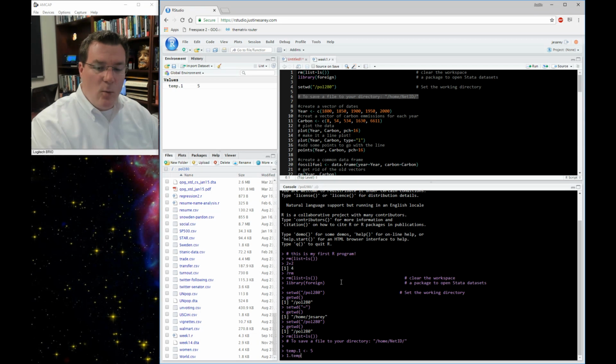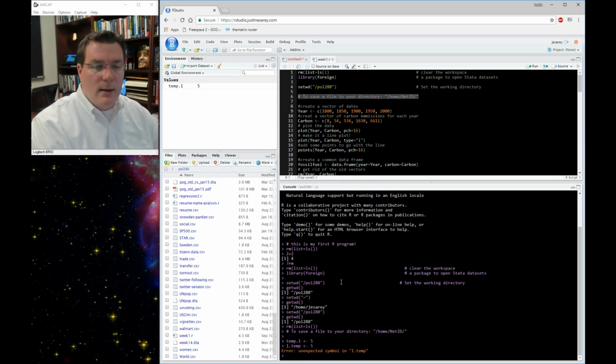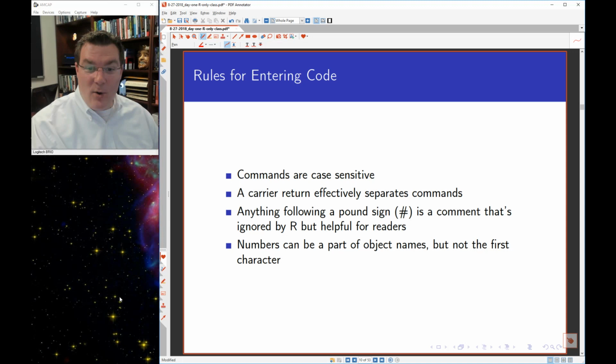But if I were to call that 1.temp, it would yell at me. I would get an error. Unfortunately, the errors from R are not always super helpful. So you can see it's telling you there's an unexpected symbol in 1.temp. That is true. R does not expect to see numbers as the first symbol in an object name, but it won't just come out and tell you you can't have a number as the first thing in an object name. You just have to know that. So you'll get an error. It won't let you do it, but you need to know why. And the reason why is because numbers can be part of object names, but not the first character.